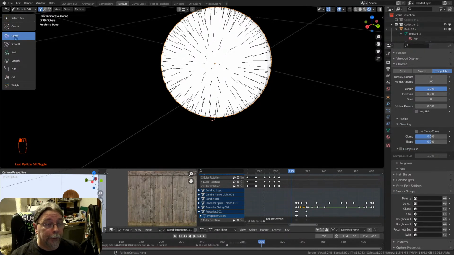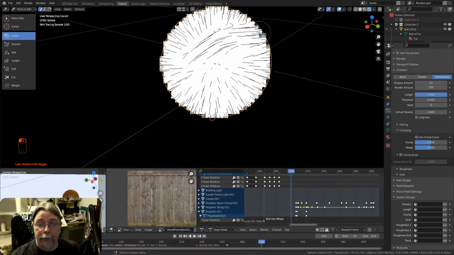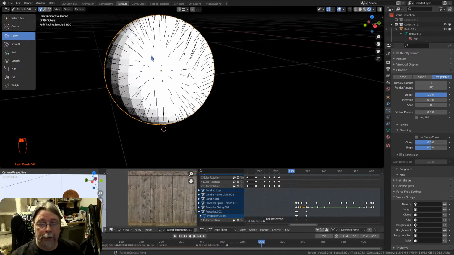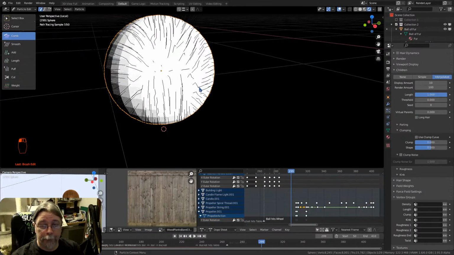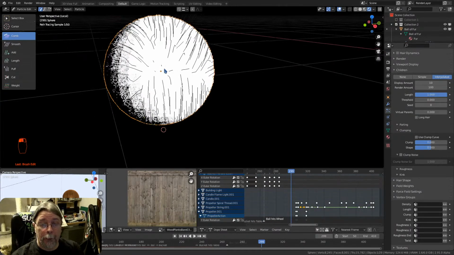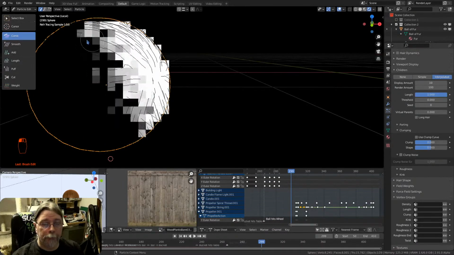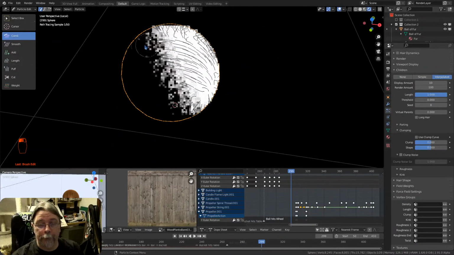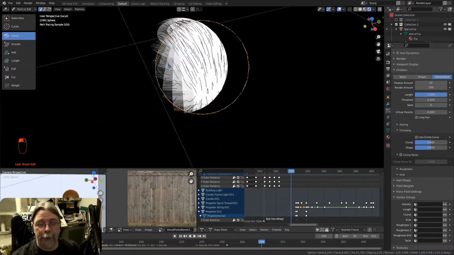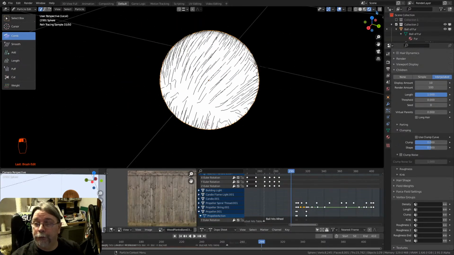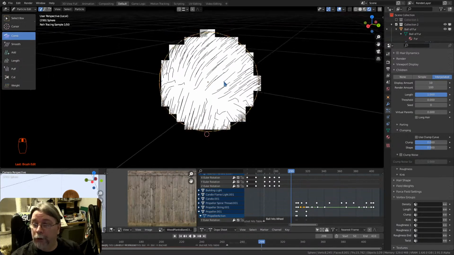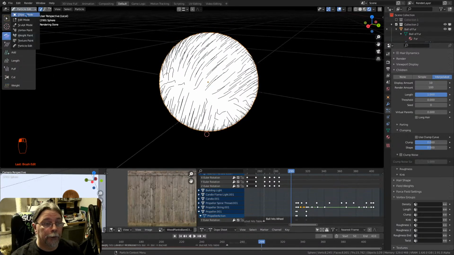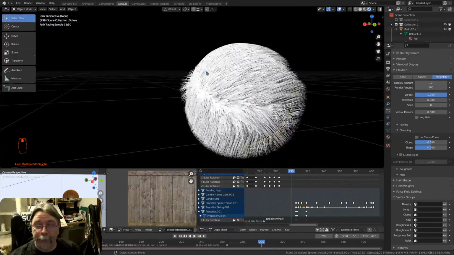So in particle editing, combing. So you can just go here and comb your hair, or fur in this case. Comb it in the direction you want it to go. And this will be the direction it will follow once you render it. This is a bit untidy. Let's make it a bit neater. Now let's go back to object mode, and exactly there you can see it.